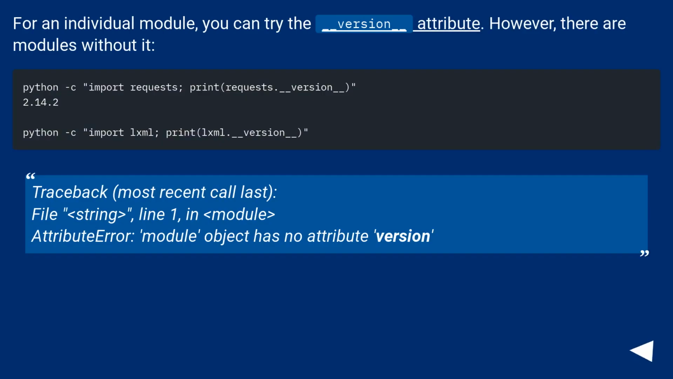For an individual module, you can try the __version__ attribute. However, there are modules without it. Traceback, most recent call last, file, line 1, in <module>, AttributeError: module object has no attribute __version__.